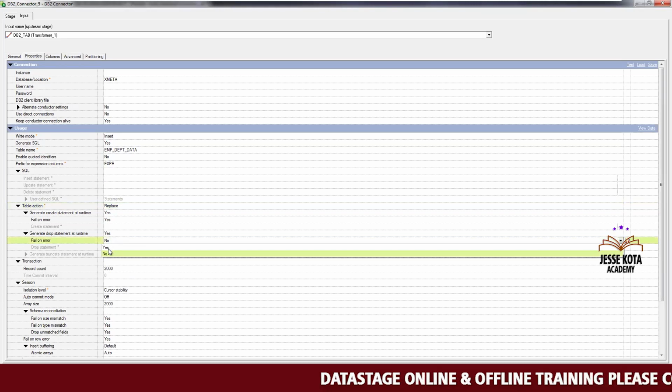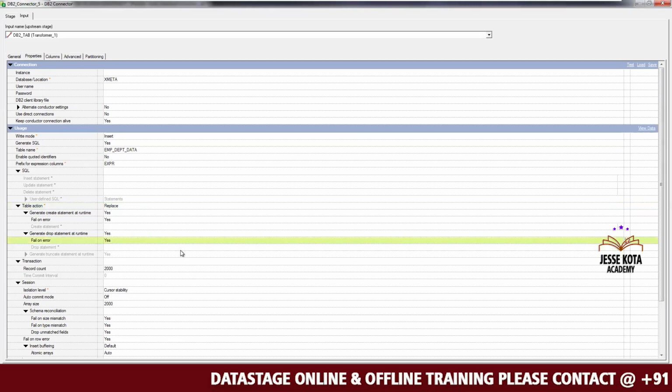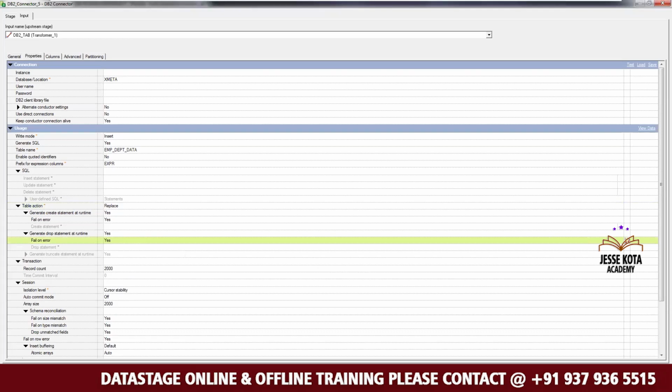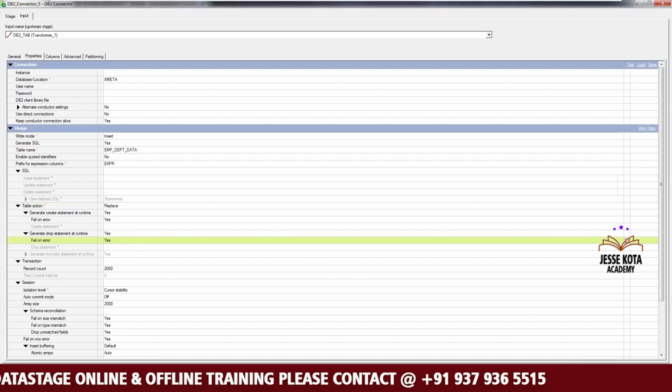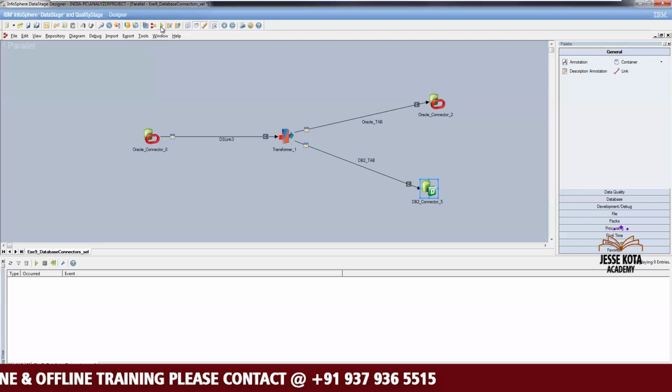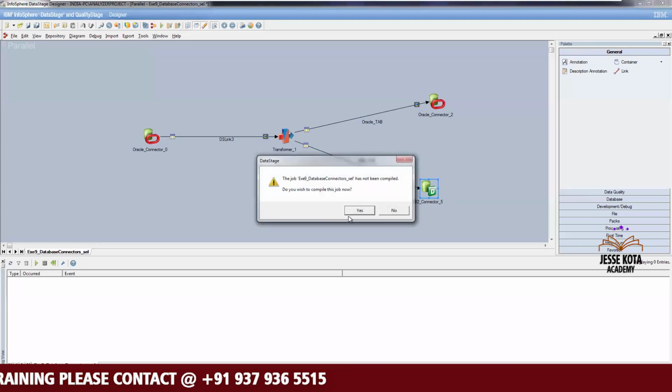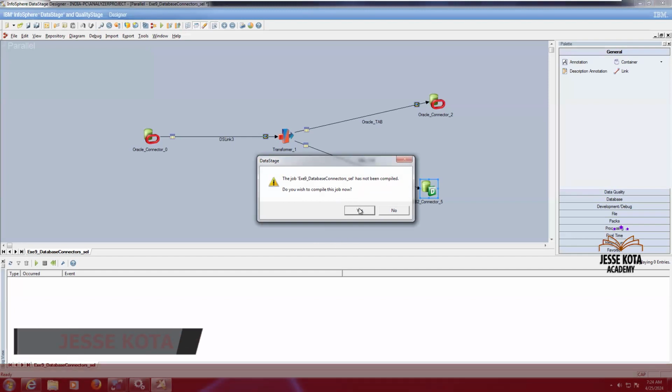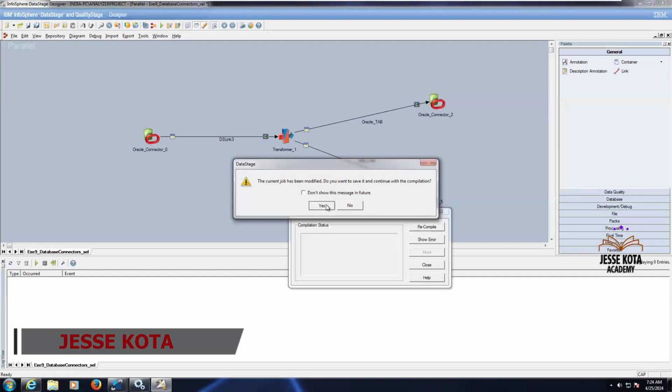Fail on error, yes. Now click on OK. Once you click on OK, you have to save, compile, and run this step. So I directly click on the run button. It is asking that some changes happened, so do you want to compile? Yes, I want to compile.